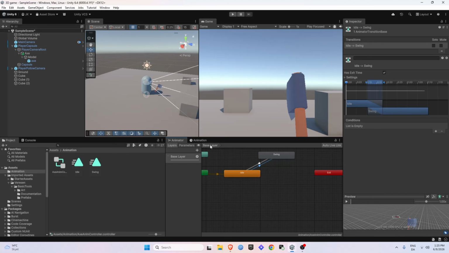To do that, we're going to need something which is called parameters. You can see we have a small parameter tab here, and we can click this plus sign to add new parameters. We can use a float, int, bool or trigger, and for this we will add a trigger. We will call this trigger swing, and then in the inspector window for the transition from idle to swing, we will click this plus sign, and you can see it takes our only parameter right now, which is just swing.